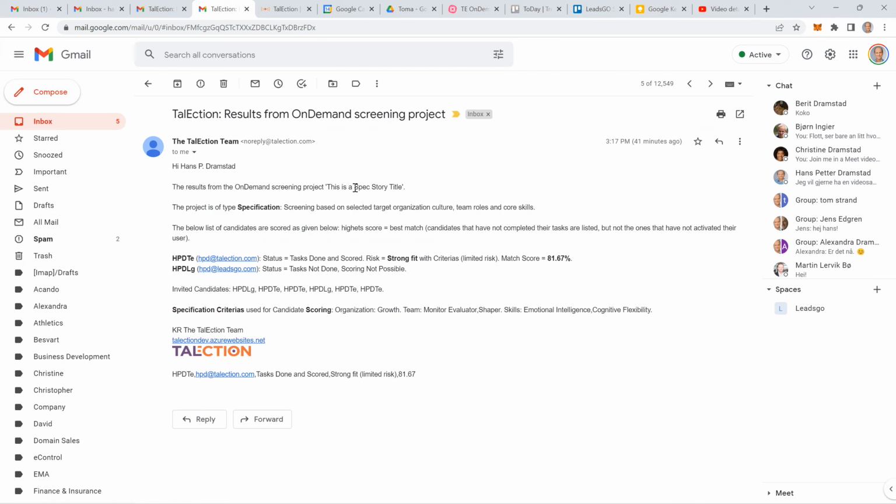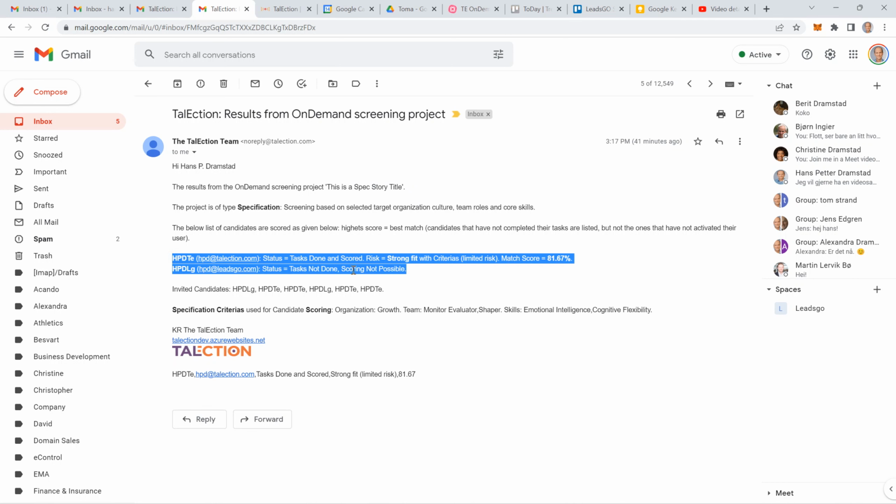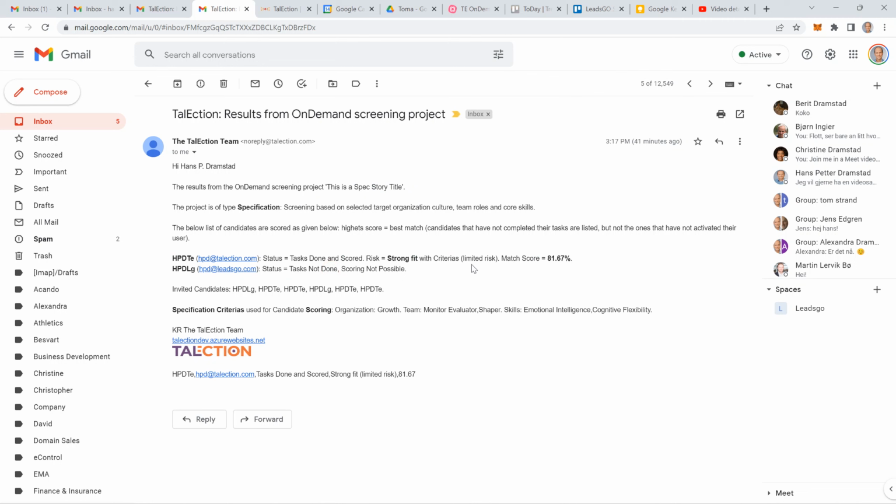This was specification-based screening, but the result email is the same as for Copy Star and also for flexibility and creativity screening. So you see a description of the project or the screening, the ranking of the candidates, or if the candidate hasn't completed, it will be listed without a score. It also shows you the activities included in the screening.